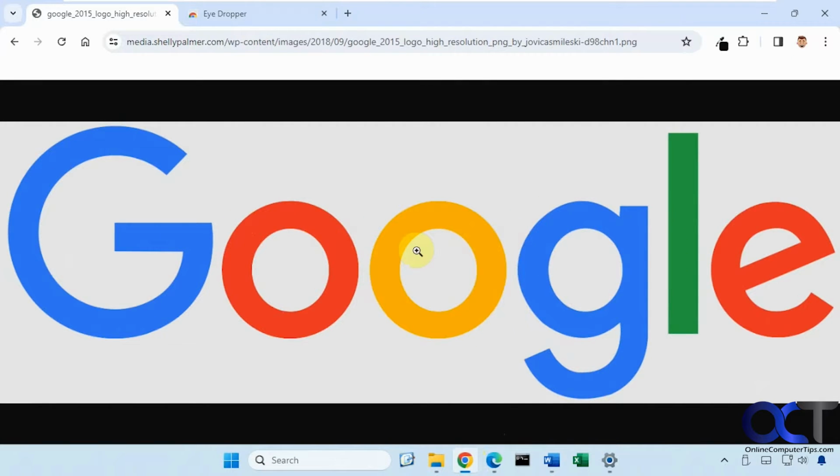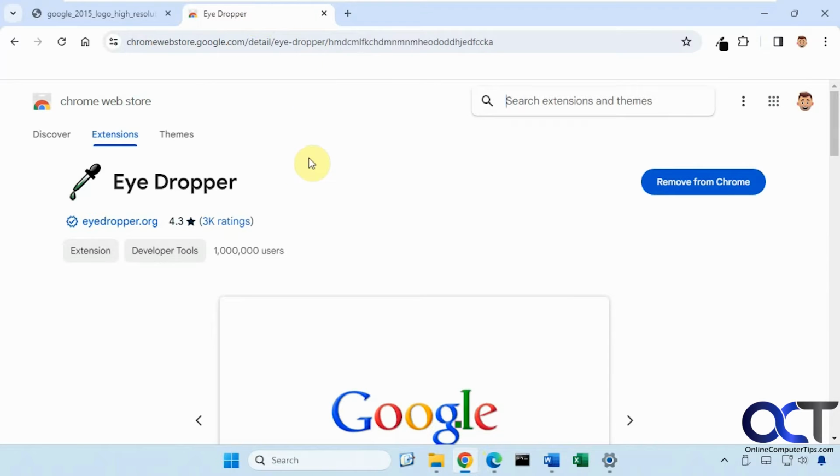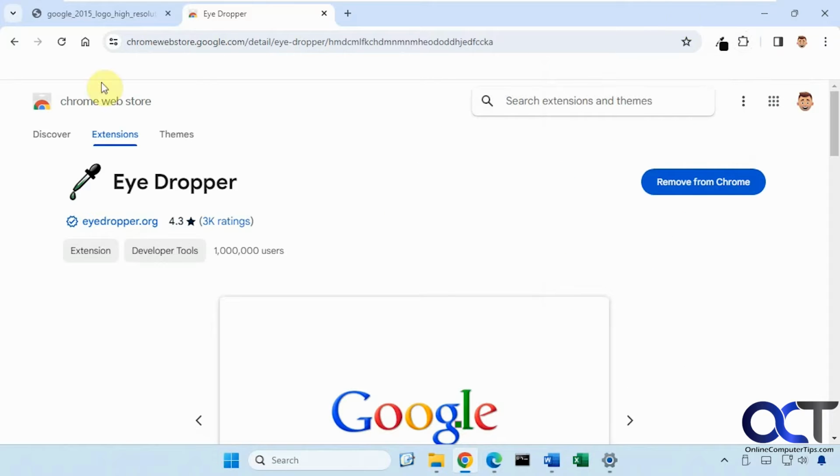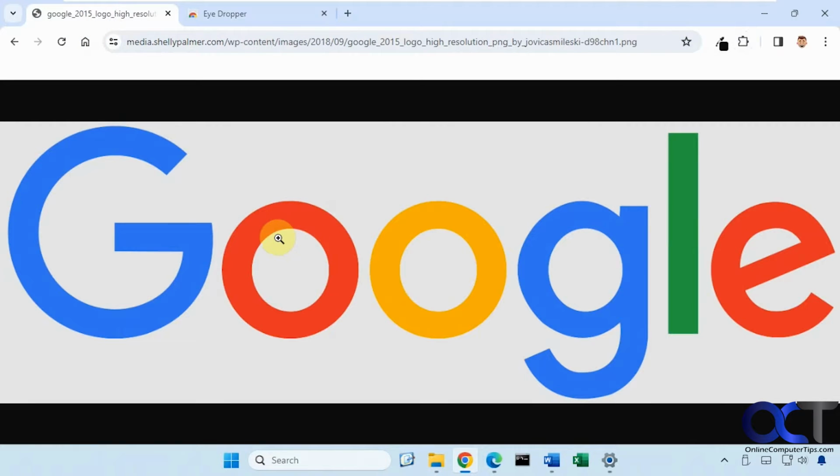So to do so, we're going to use a free extension called Eyedropper. So you just install it like any other extension. It'll work for Chrome and for Edge. And then once you have it installed, you can come here and pin it to the top if you want quick access. Okay, so now we have our Google logo here with the official colors.